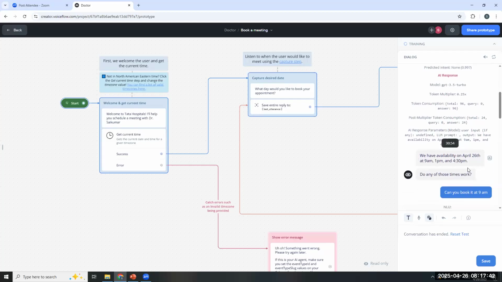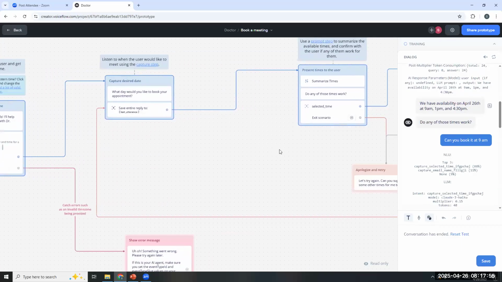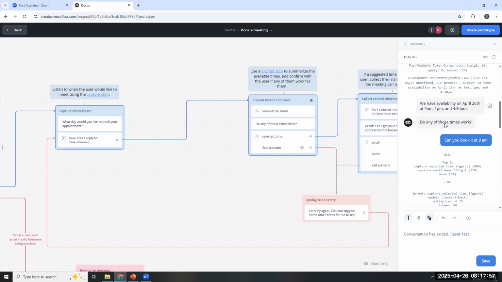So it comes back with this message, and it is asking whether that works for me. And I said, can you book it at 9 a.m.? So it passed from this stage and is going to the next stage where it is trying to summarize the previous one. So this is the summarization, and it is trying to get the times, like, does any of those times work for you? And then it is trying to collect the selected time.